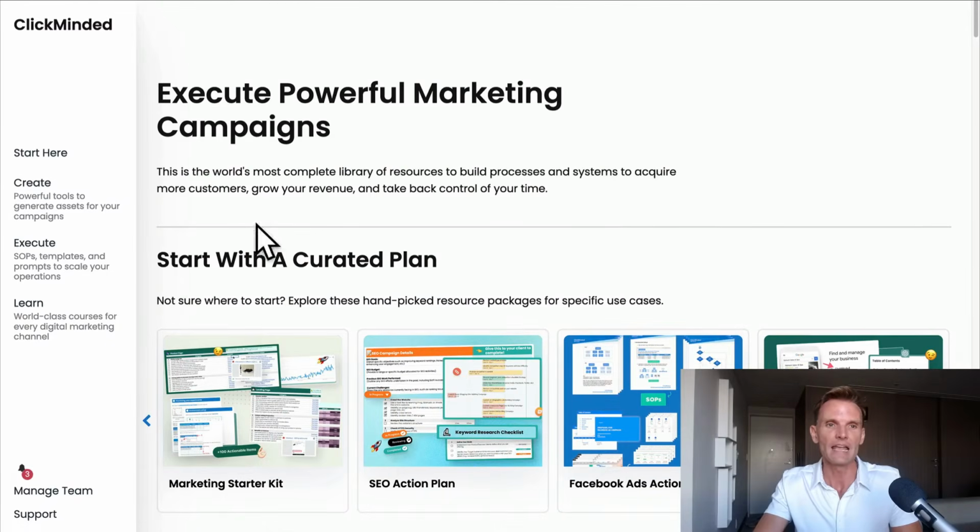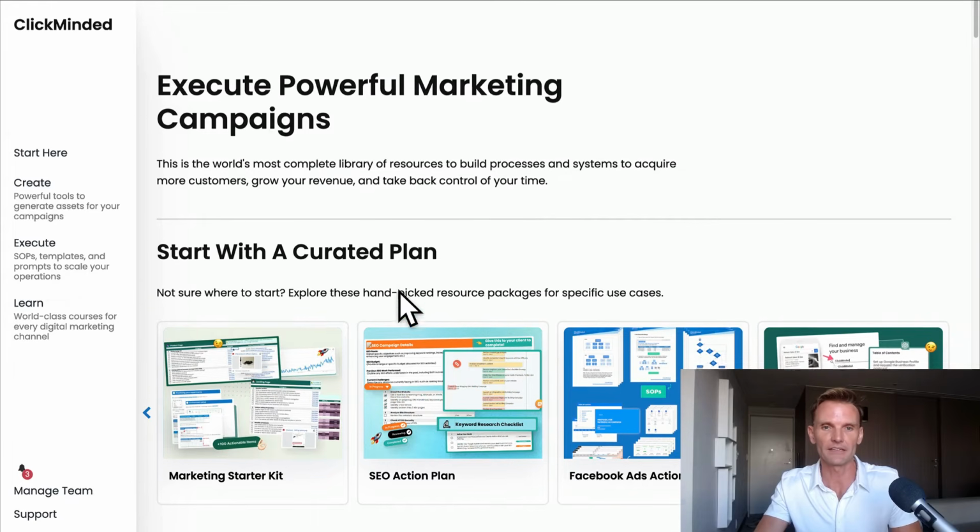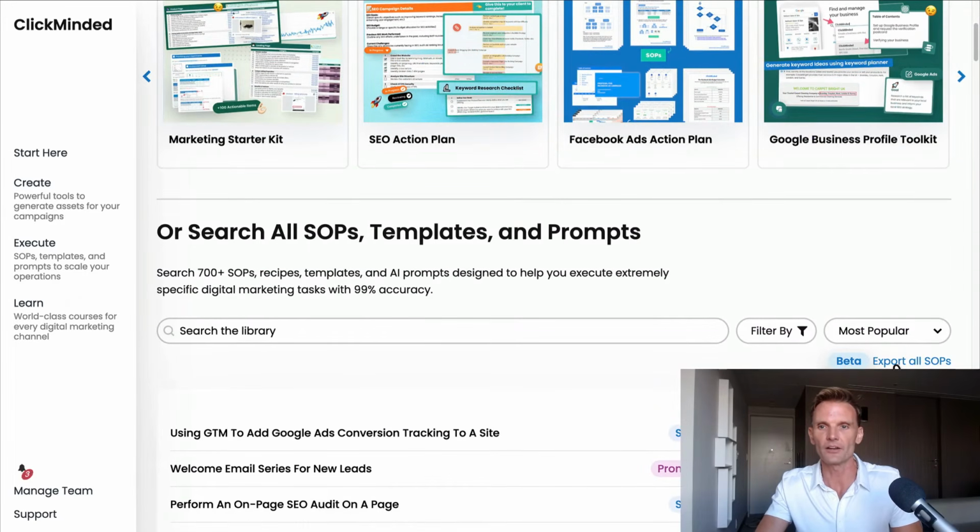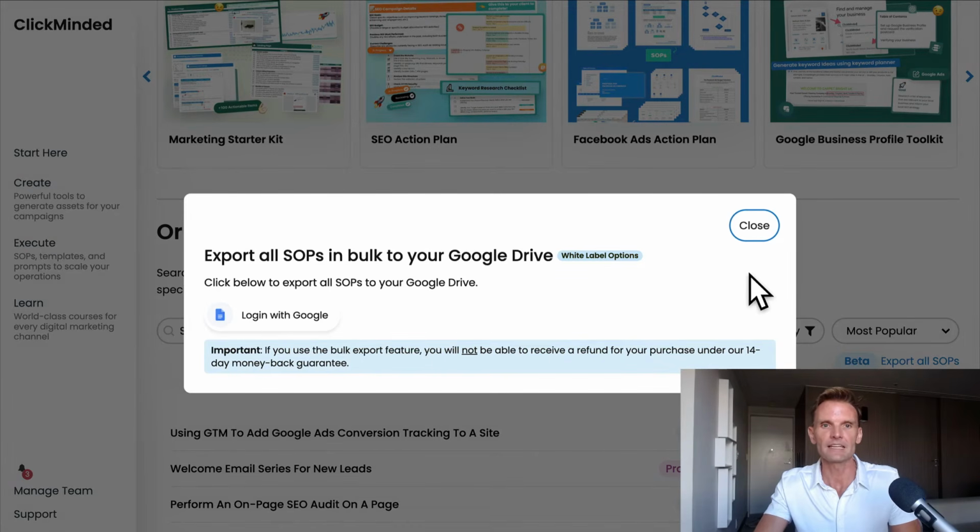So we now have this as a feature for paying members of ClickMinded. If you go over to the Execute section in your account on the left-hand side, and then scroll over here to this beta feature, Export All SOPs. All you need to do is click this, and you can export all of our SOPs in bulk to your Google Drive. All you need to do is log in with Google to do so. Just a heads up, because of some bad actors we've had in the past, unfortunately, if you do use this feature, you're no longer eligible for a refund. So we are happy to provide this for you. We hope it saves you a ton of time, but you revoke your right to a refund once you use this feature. Hope that's cool.